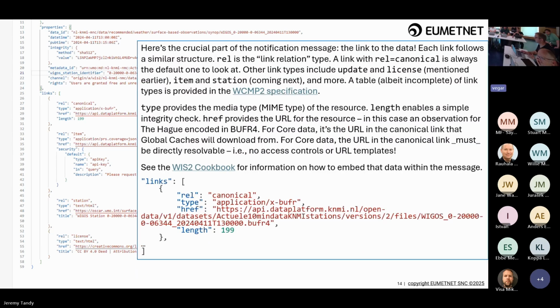So here's the crucial part, the link that points to the data. All the links follow a similar type. The rel is the link relationship type, and rel equals canonical is always the default one to look at. Other link types include update and license, which we talked about earlier, and then item and station, they're coming next. There is an incomplete set of link types provided with the metadata specification. You can take a look at that.